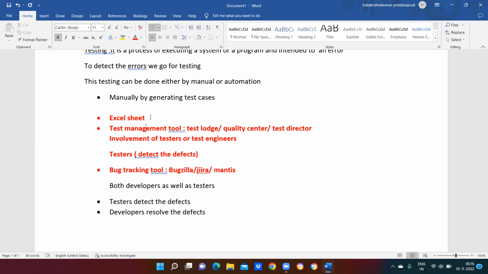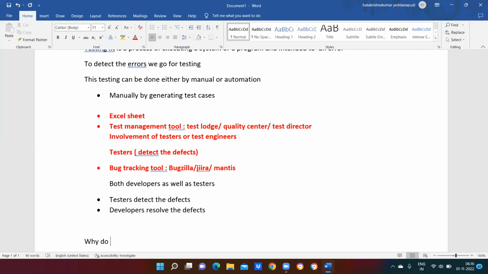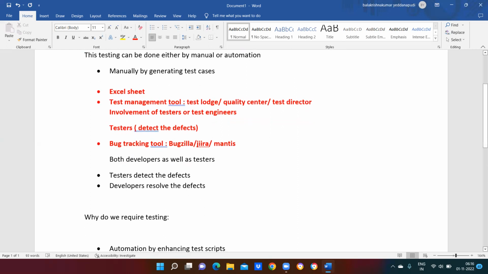Now, when you go for testing, why do we require testing? To analyze the quality of a product or application. To analyze the quality of a particular product or application, we go for testing.